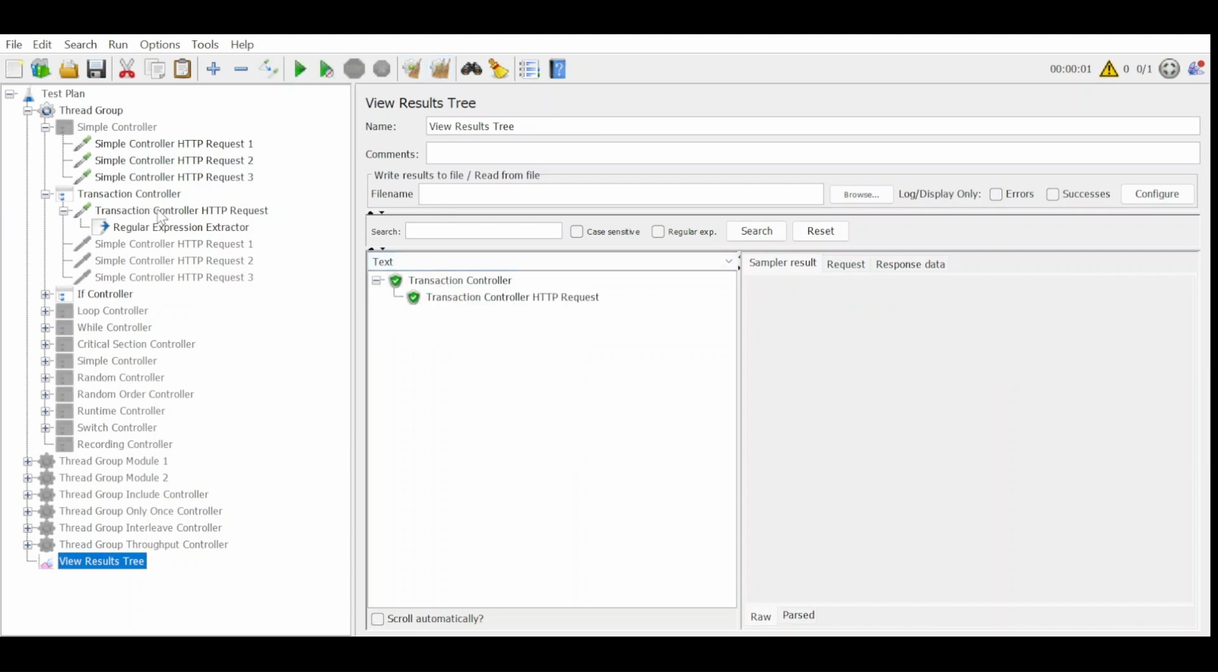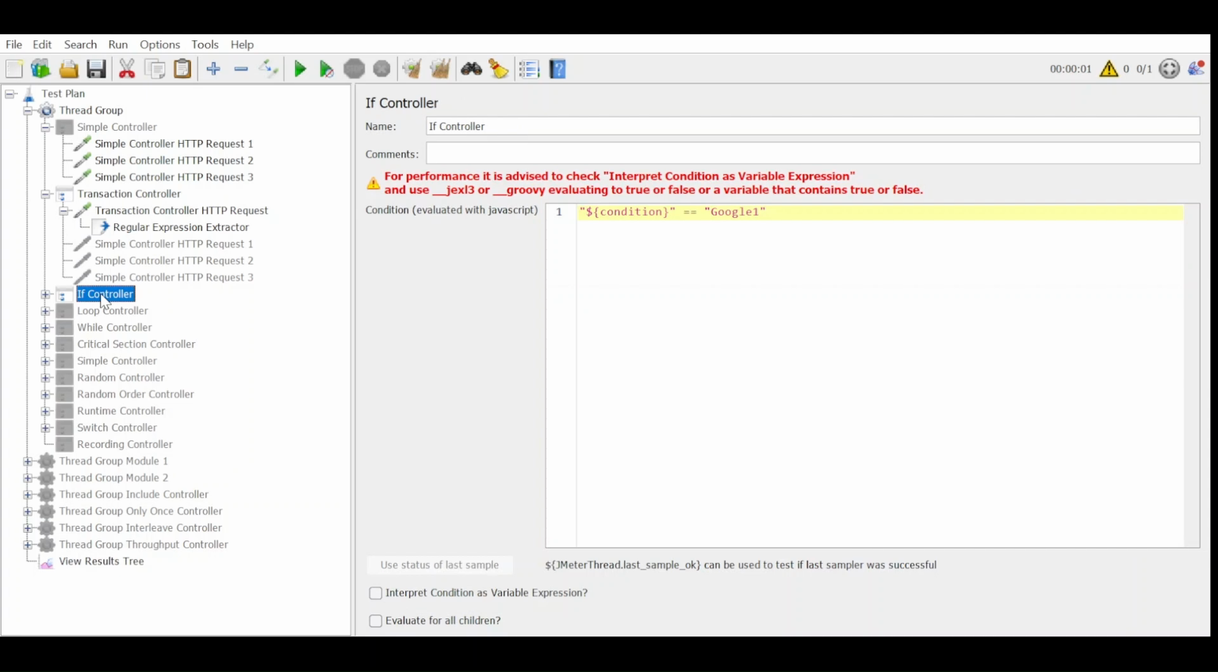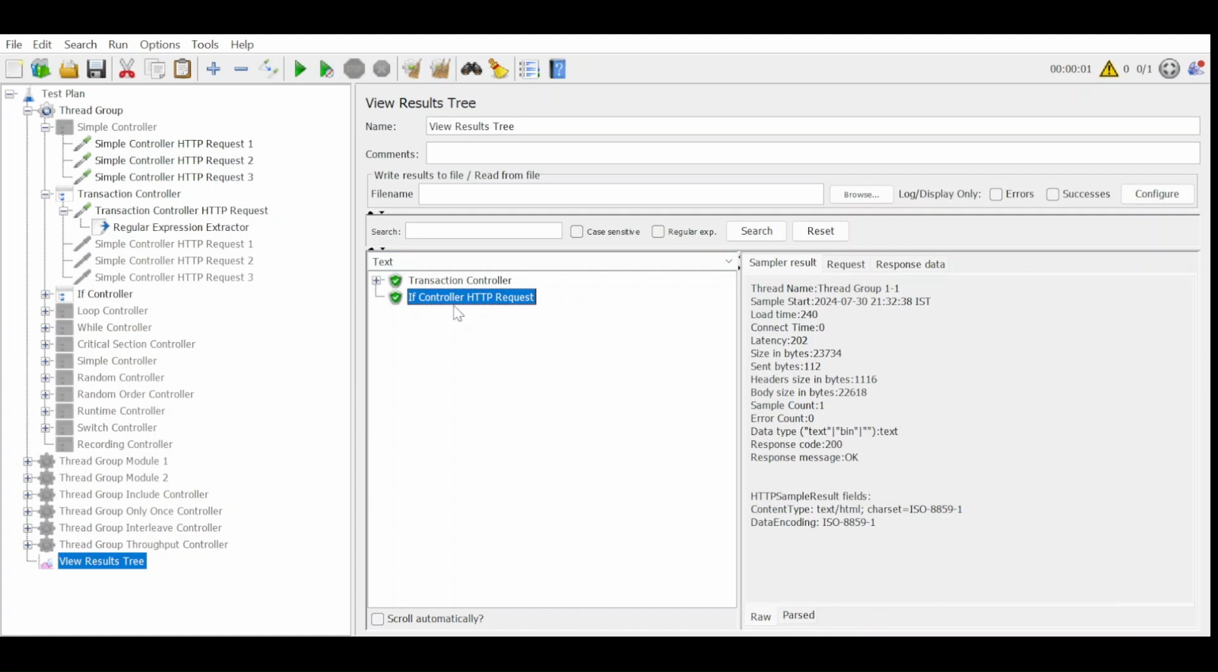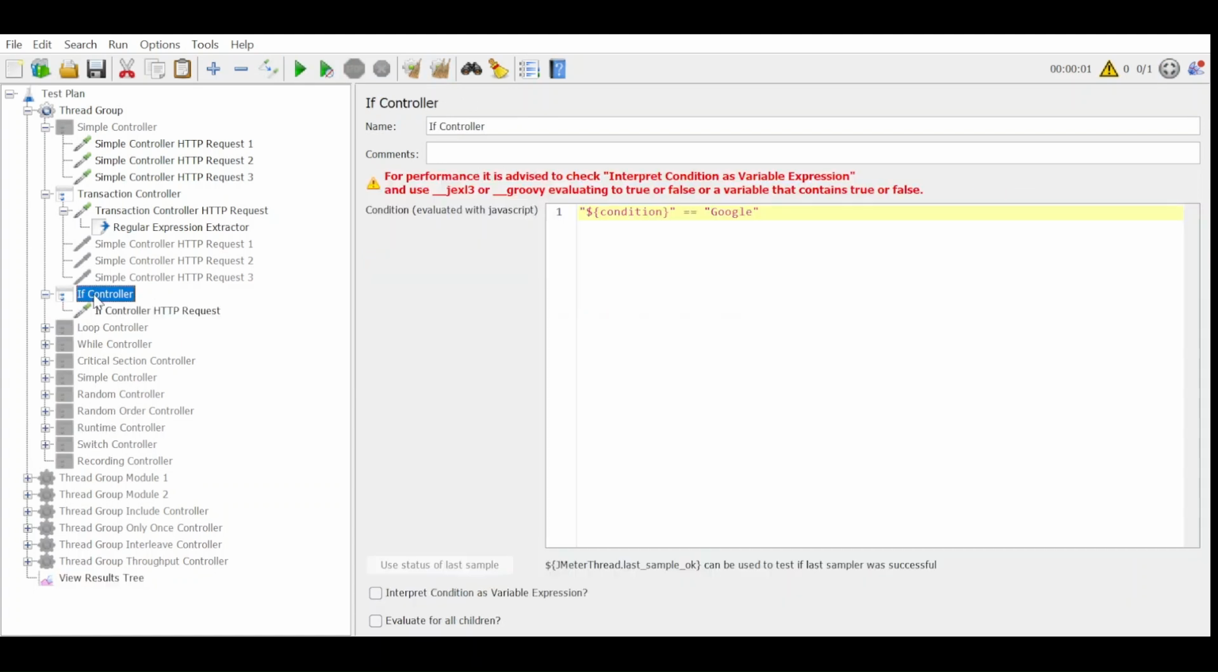So the first sampler got executed, but not the if controller. Why? Because the condition is not met. Now I'll undo it and clear this, and I will execute it. Yeah, you can see the if controller got executed underneath.